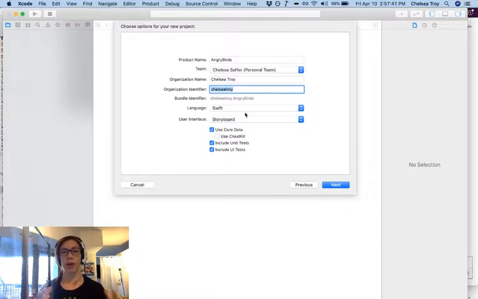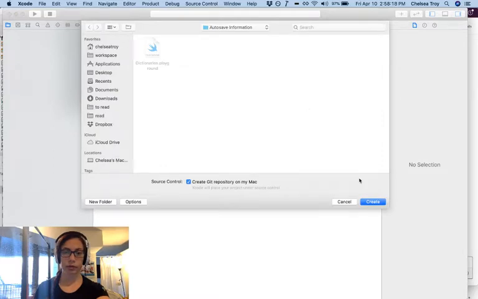SwiftUI is very quickly maturing, but the majority of iOS apps right now are built with storyboards, and storyboards will continue to be supported for a long time to come. So you'll also notice some checkboxes here. I want you to make sure that include unit tests and include UI tests are both checked. We're not going to be writing tests in this specific demo, but we will be writing tests for this application in the future, and I want you to have that set up. So then we click Next.